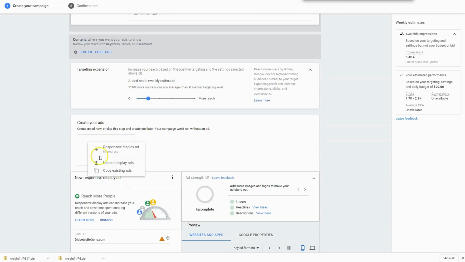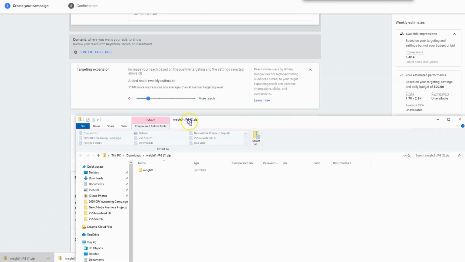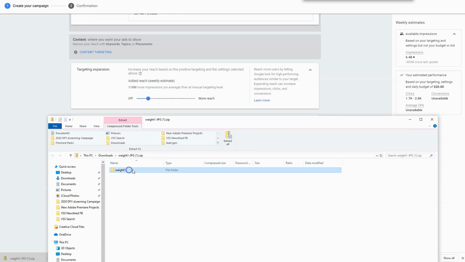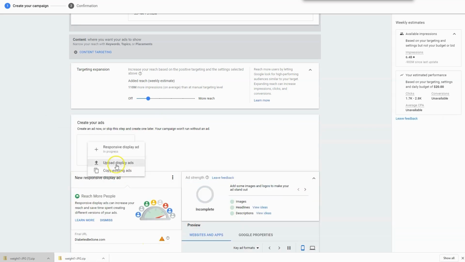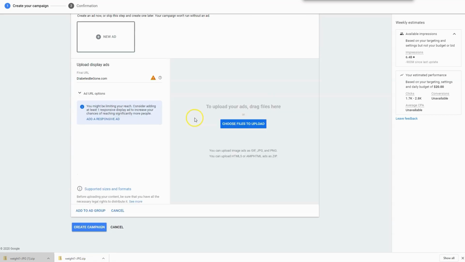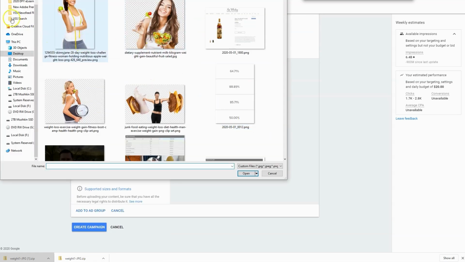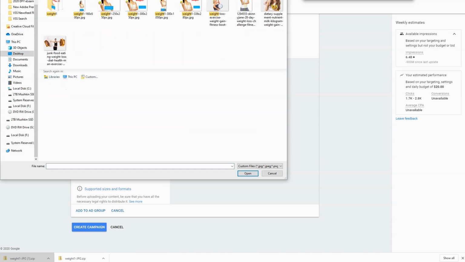Next is the actual ad itself. We're going to upload some display ads. Actually, the first thing we should do is grab them and bring them out of the zip file that we downloaded from Bannersnack. Get that out of the way. Upload display ads, and we'll go to choose files to upload. And let's go ahead and find there we go, there's our folder.